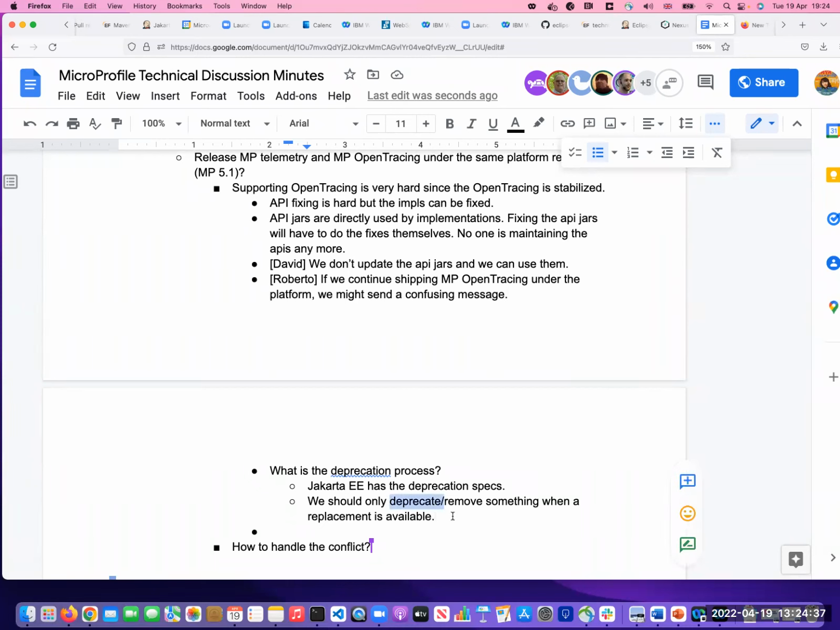Yeah, you're right, Roberto. I mean, deprecating is marking something that it will be removed from MicroProfile at all or the platform. And removing something means it could be removed from the platform or from MicroProfile at all. And what we are talking about now, from my perspective, is the platform release of MicroProfile and not MicroProfile in total.